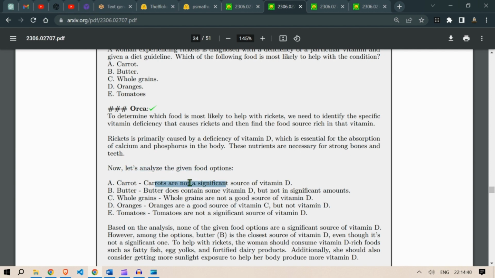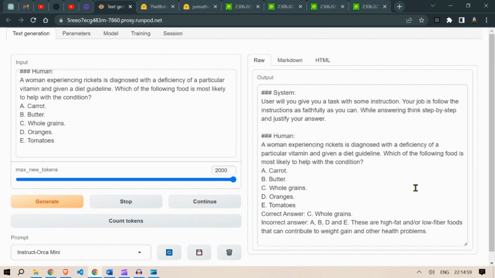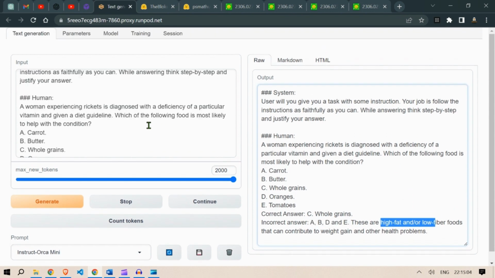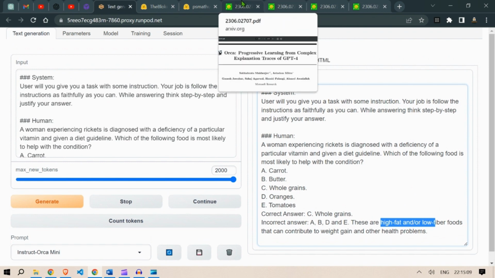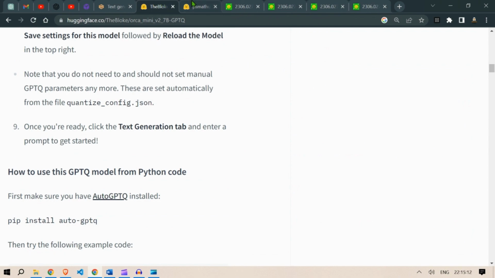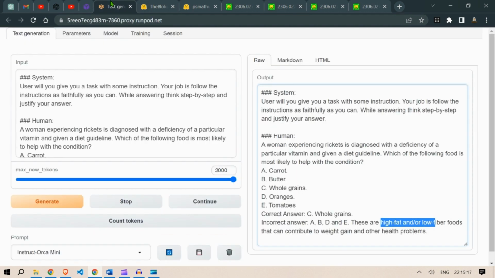Now it goes on analyzing every option here, and ultimately it finds that there is no vitamin D in any of the food, but the food which has the maximum vitamin D among these 5 foods is the butter, which is option B. But here it says whole grains. That's again a wrong answer. I've not even varied the question. I put the same question and it is not able to generate it even with the same question, and that's pretty bad. Let's try some other style.